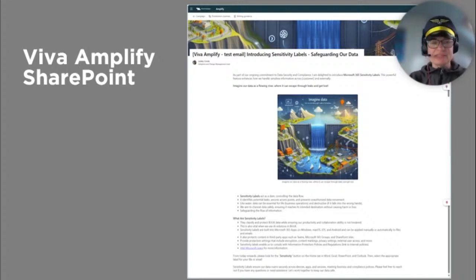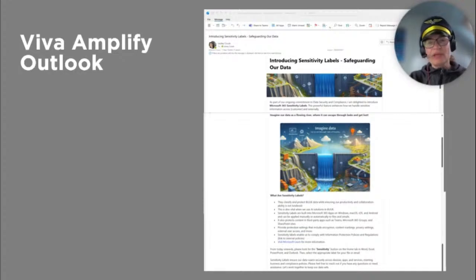This is how it dynamically formats for SharePoint. And then this is how it looks on Outlook. So it's slightly, just go back. It won't let me go back.